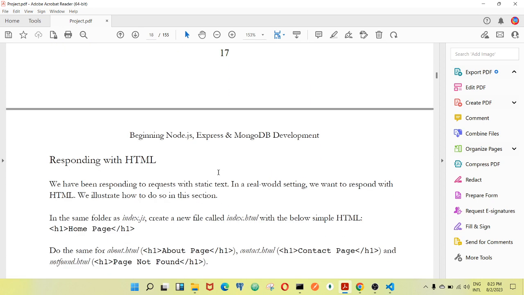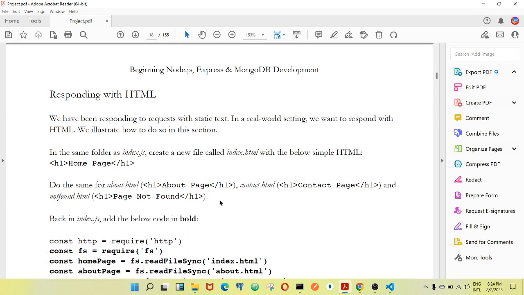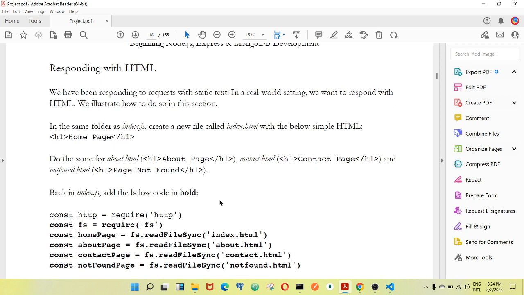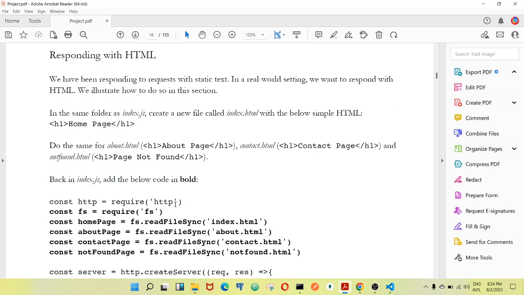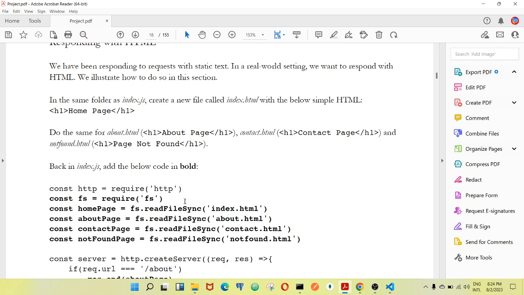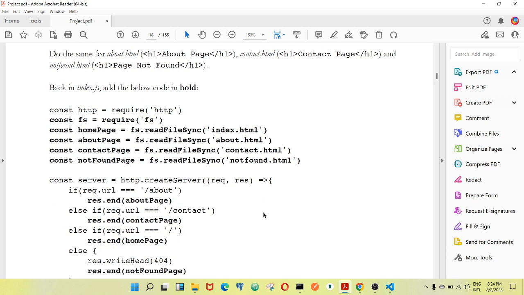Responding with HTML. We've been responding to requests with static text. In a real setting, we want to respond with HTML. We'll illustrate how to do this in this section. Back in the index.js, add the below code in bold.